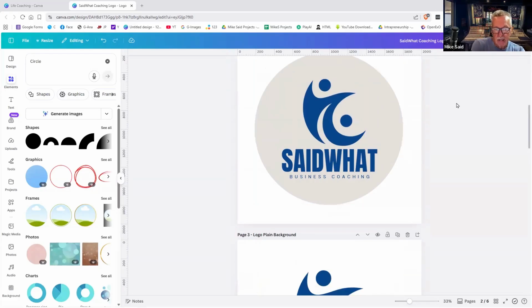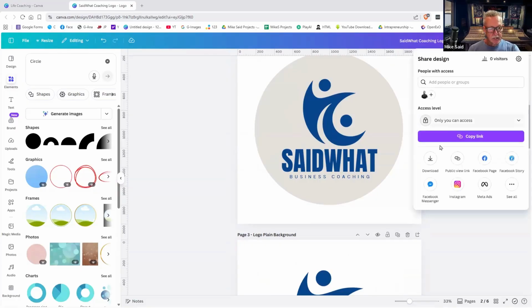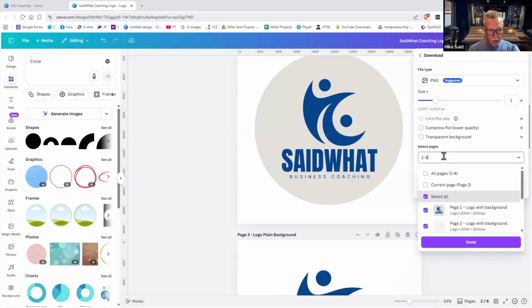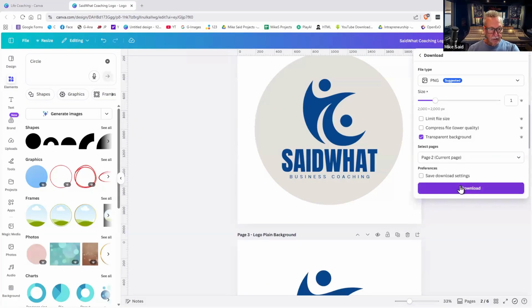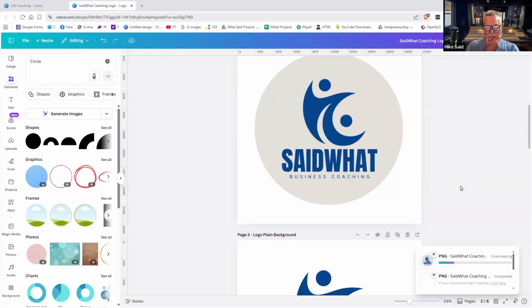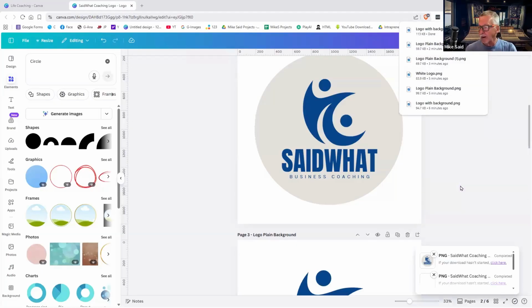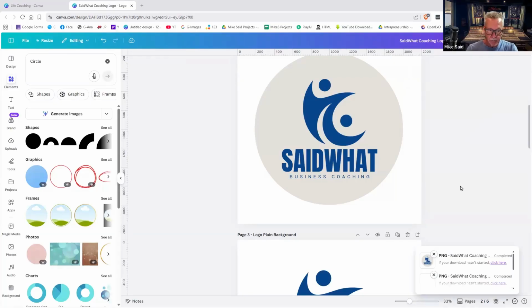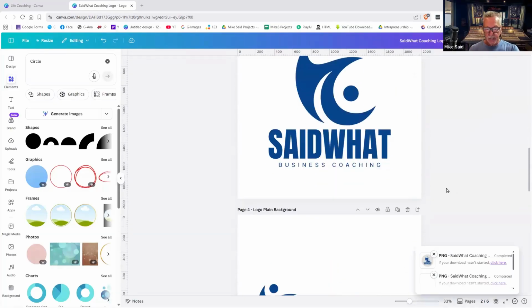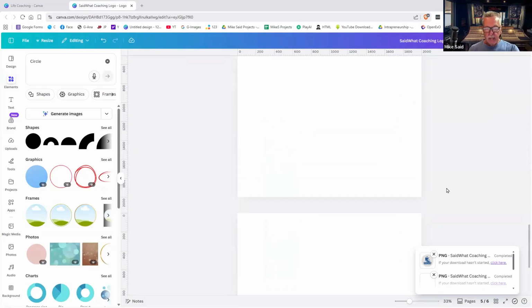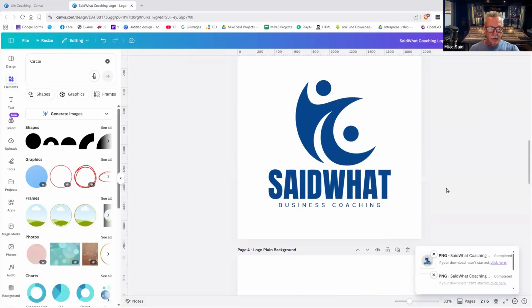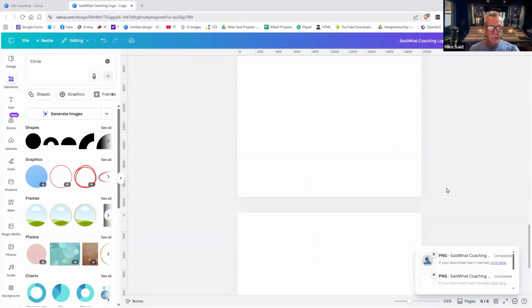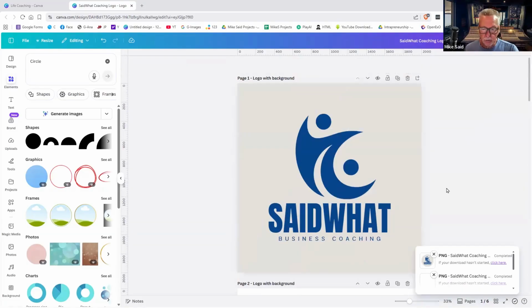There, I've now created a logo with a circle behind it. What I'm going to do with that is share it, export this one again, only this page, and once again with a transparent background, download. So now I have my logo in various formats that I can use at different times. I'm always using the same colors, the same font, and the same emblem. To me, everything kind of works on the logo. I now have a logo that I can use.